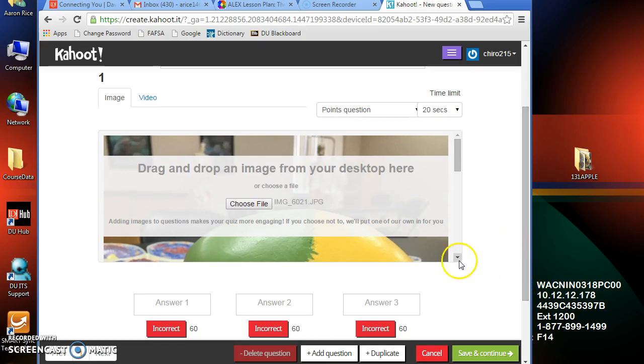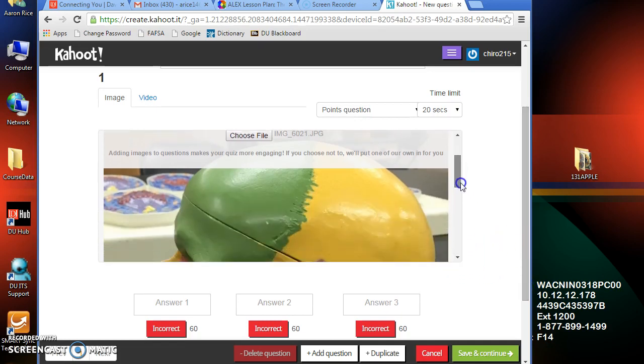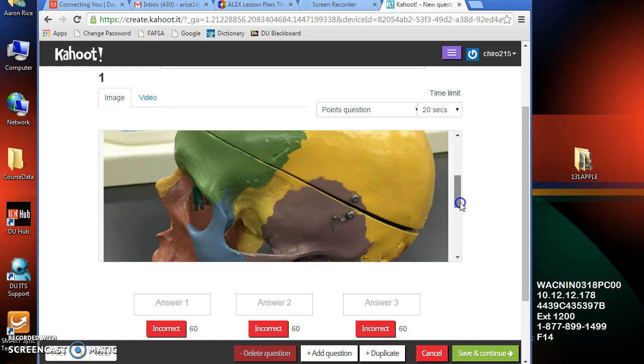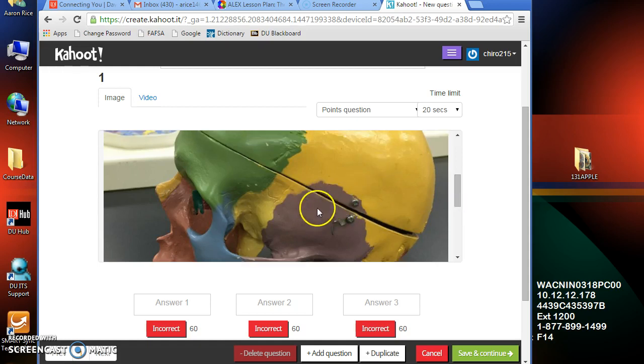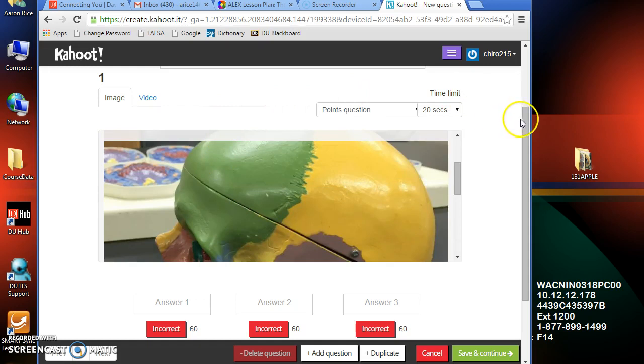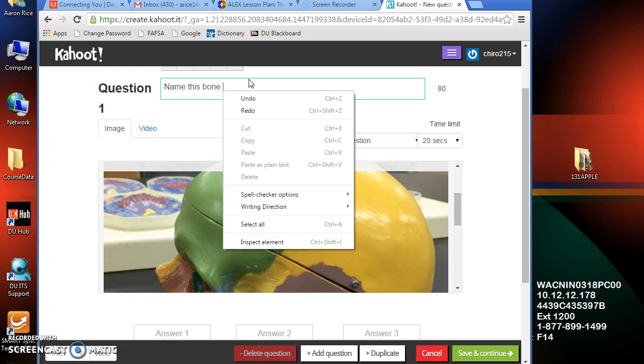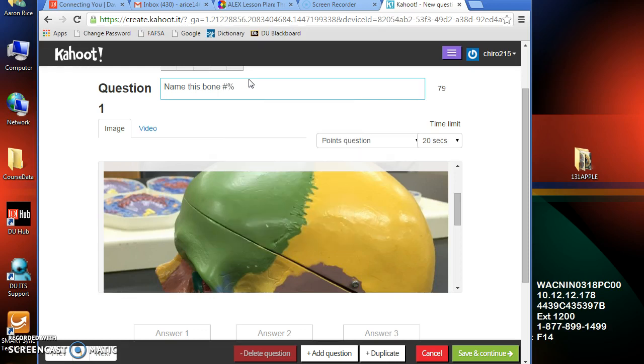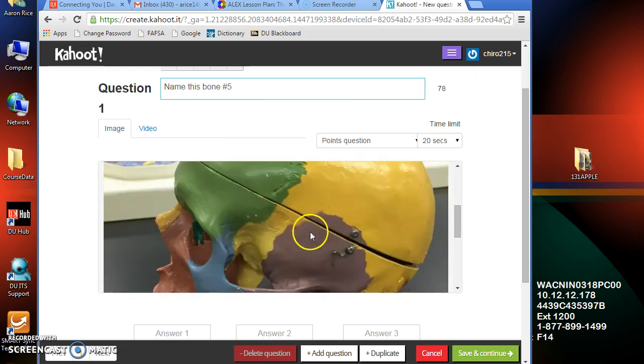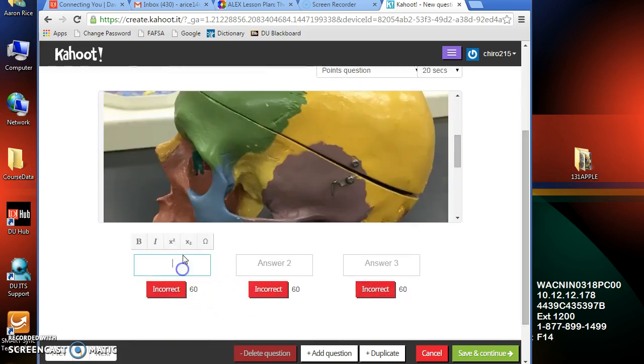The one step that I'm not going to be able to do here, because I didn't do it on my phone before I saved it, is draw an arrow pointing at, say, this bone here. There are a couple of different ways. You can just do one picture and number them 1, 2, 3, 4, 5, and then in your question part, just say name this bone, number 5. But you have to label this picture, and then give some options down here.